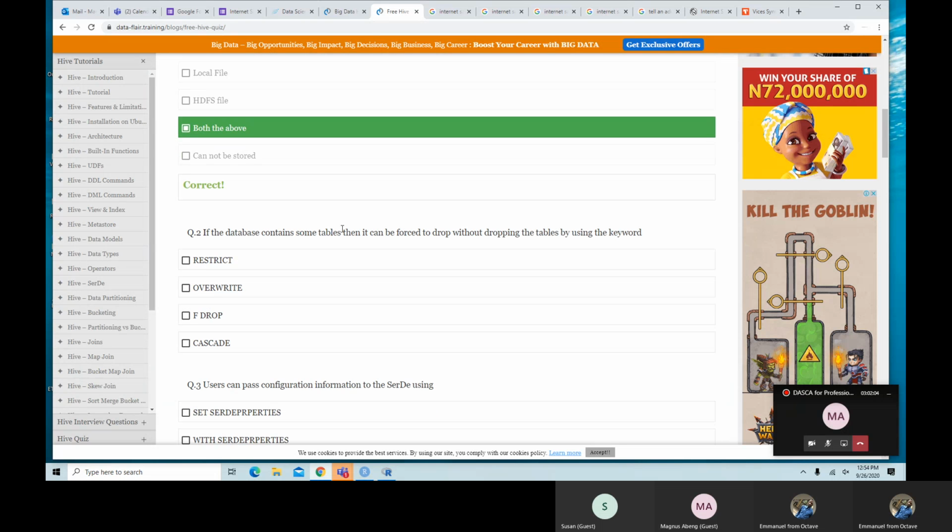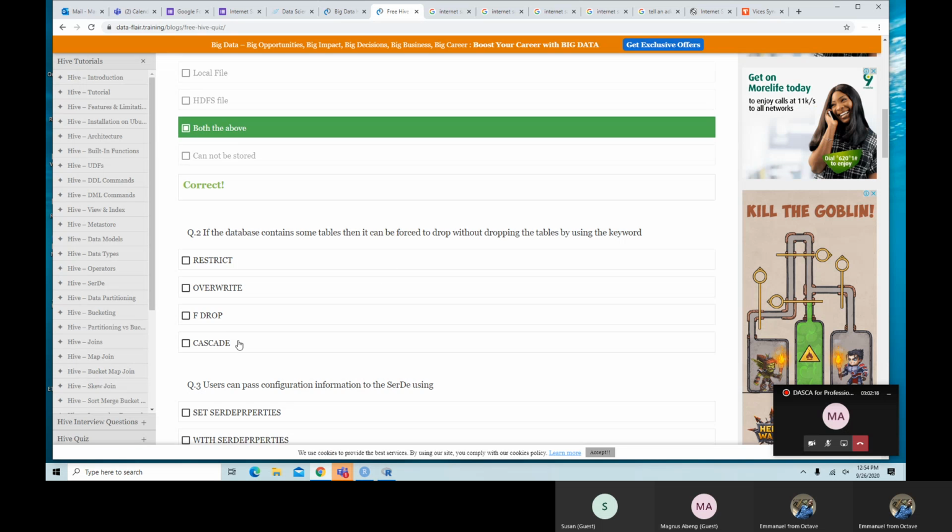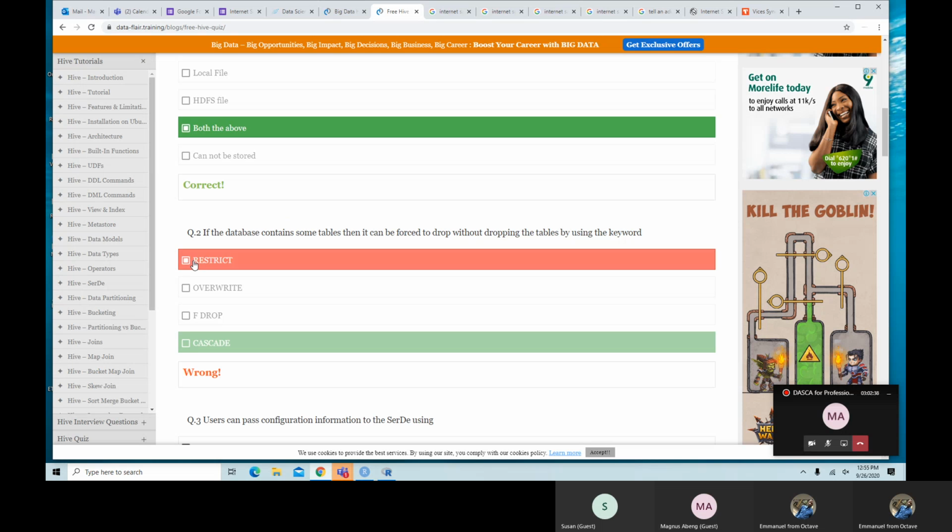So if the database contains some tables, then it can be forced to drop without dropping the tables by using the keyword. If you want to drop a database and you want to drop the corresponding table with it, then you have to use the cascade table. But here they are saying that if the database contains some tables, then it can be forced to drop without dropping the tables by using the keyword. I think the answer should be this in strict. But why is it cascade?